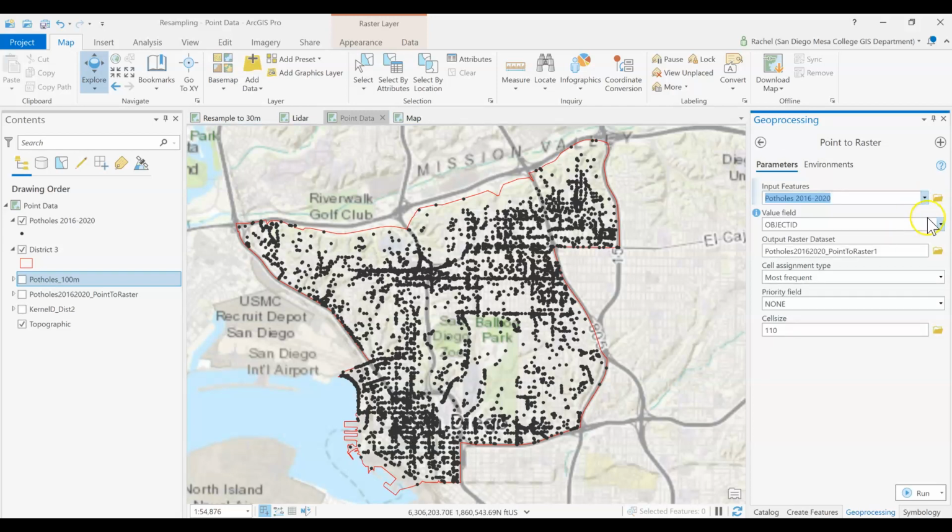We can start by determining the appropriate cell size for our point data by, basically, the suggestion is producing a digital elevation model or a raster output at the cell size you anticipate needing. And then we can evaluate the appropriateness of that cell size. So to evaluate our raster output, we start with our point to raster tool. Since we don't have any values, I'm just looking for raw counts. I'm leaving this as the object ID.